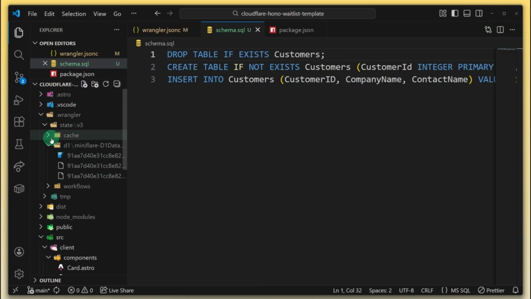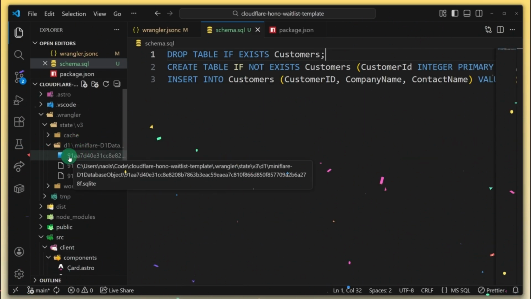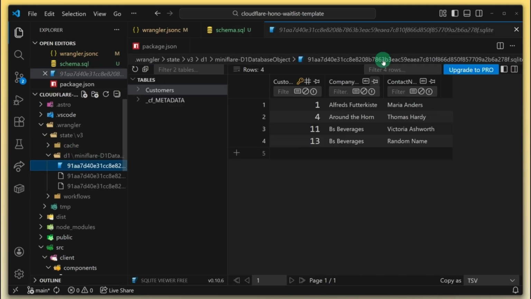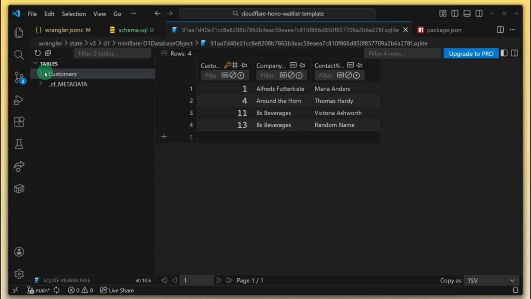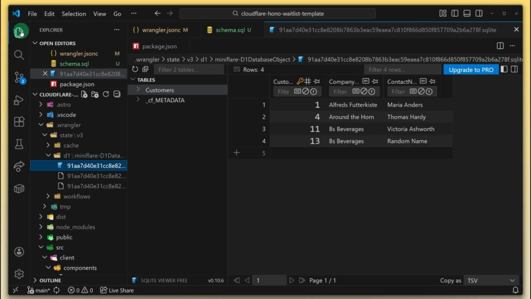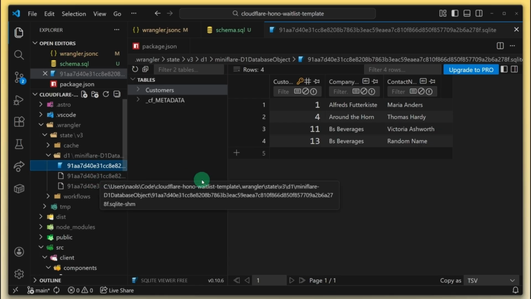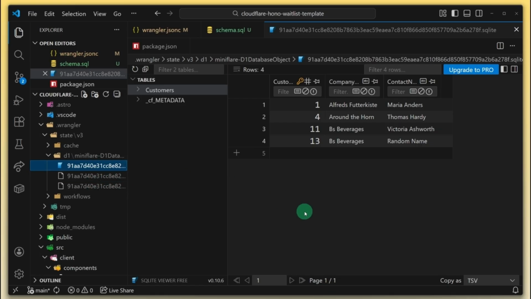Now we see that we have a SQLite database. So if I go ahead and click on this, and kind of shrink that down, we can see we have a customers table, and we have those 4 customers from the SQL command that they added in. So this is awesome. Our local database is there. It's functioning. We're able to interact with it, and our application will now connect to it as well for local development.